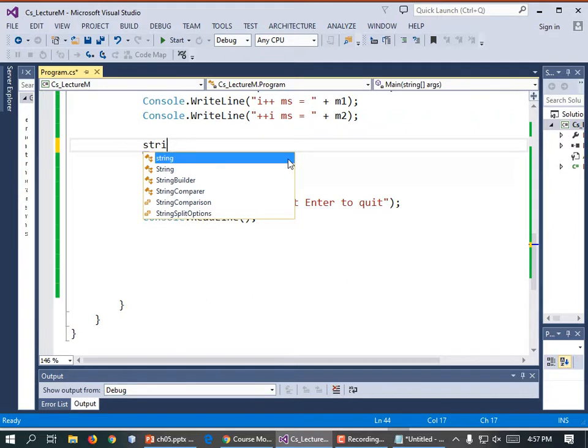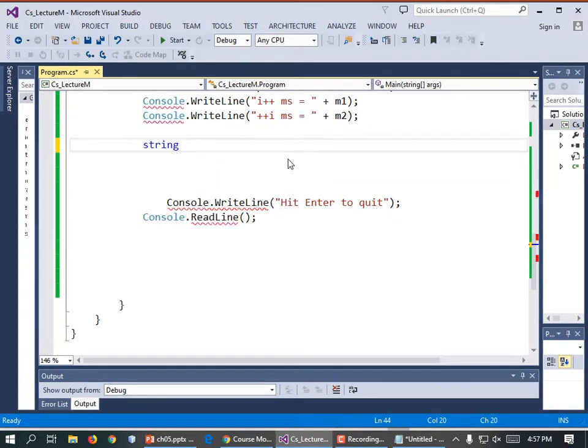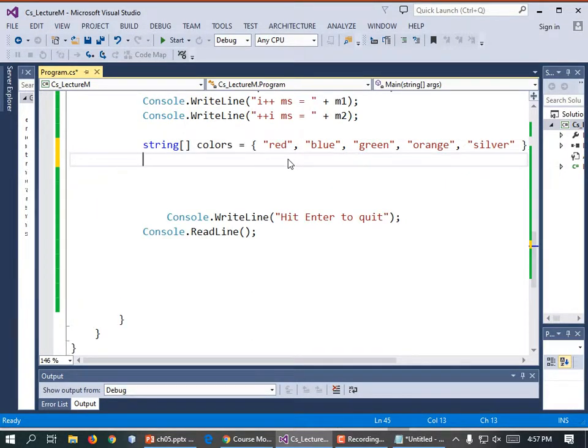String. And they follow the Java syntax rather than the C++ syntax of putting the square braces after the data type rather than the variable name. And we're going to call this colors equals, and then we're going to create an initializer list. So inside some curly braces, we're going to list some colors. Quote red, end quote, comma, quote blue, end quote, comma, quote green, end quote, comma. Just type some colors in: orange, silver, and then finally at the end of all that, semicolon.